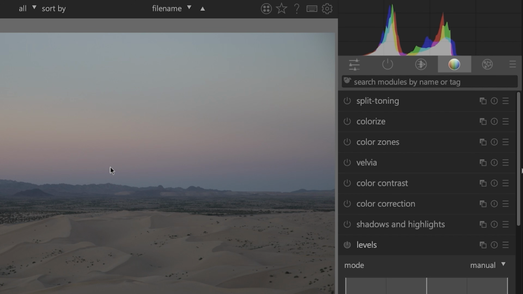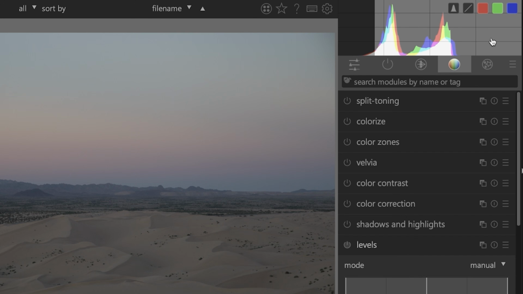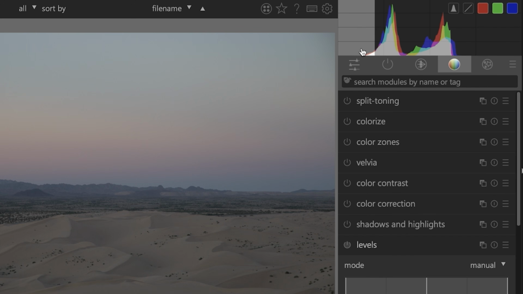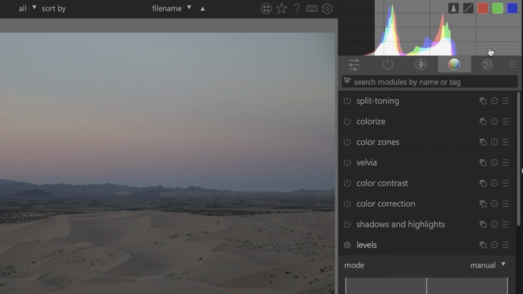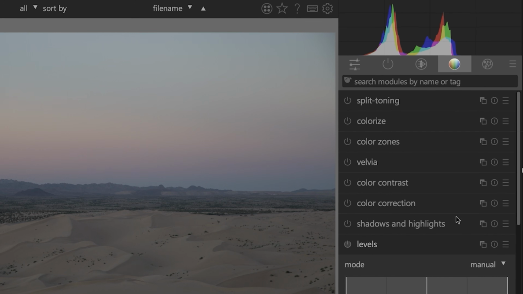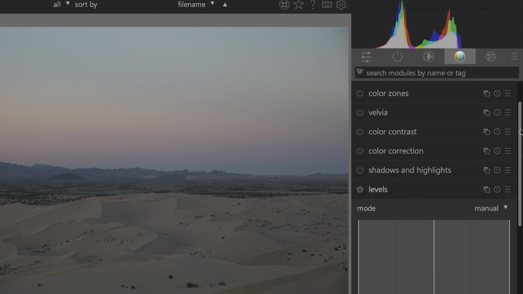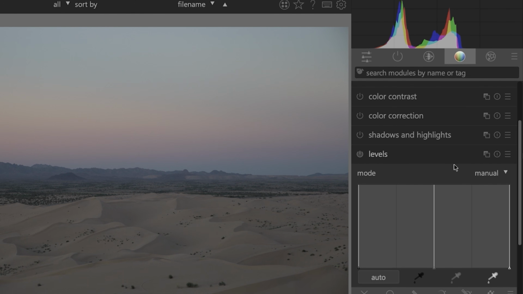Now they could have increased their exposure settings to make the image brighter to fill in these gaps. So you want to try and do that as much as possible in camera. If you can't, then you can come into darkroom and use your levels tool to adjust the white and black point. So we can do that by going to the color grading grouping here and accessing the levels tool.